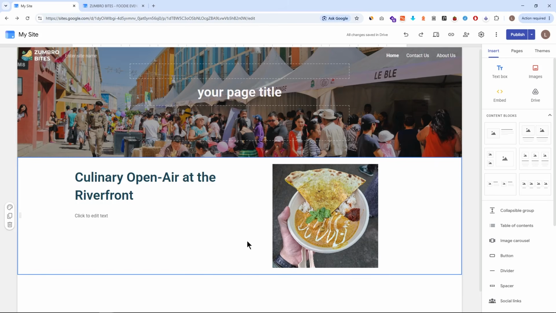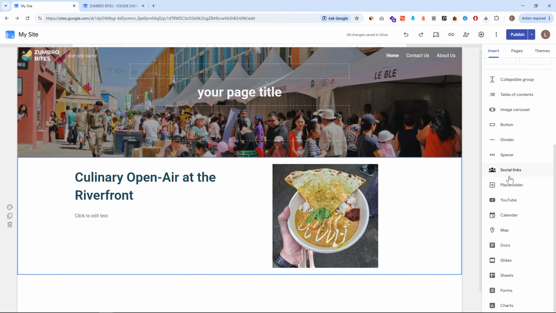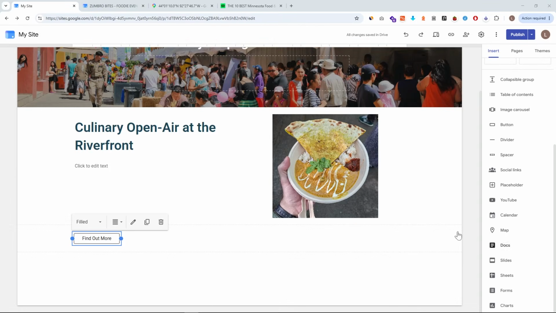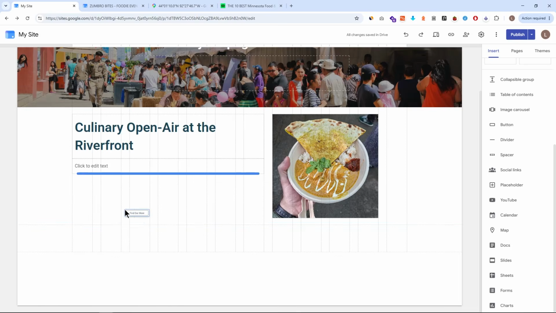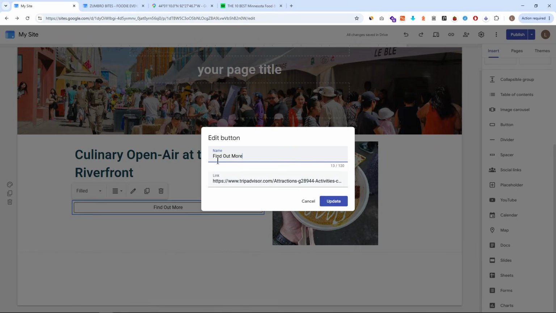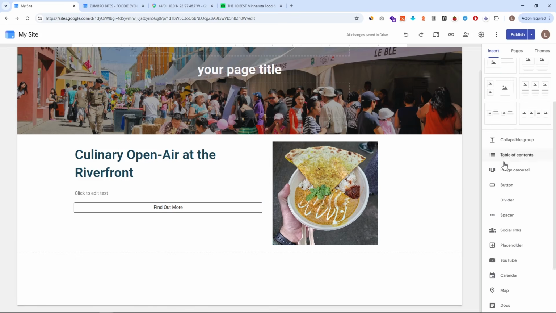Adding buttons. Don't worry, you are not limited to whatever's built into a content block. You can add individual elements there too. To add a button, click on the button asset, then type in the label. This is the text visitors will see, and add the link underneath. You can move it anywhere you like, and if you ever need to update the text or link, just click back on it.